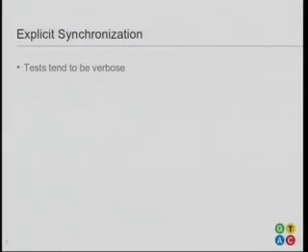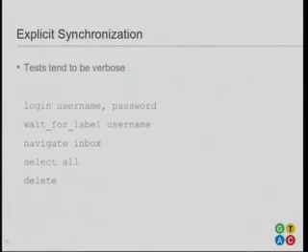The second technique, explicit synchronization. The issue with that is that your tests tend to be verbose. You tend to need to do this at periodic intervals, especially if you're, say, testing an Ajax application, right? So what you'll end up seeing is something like this.